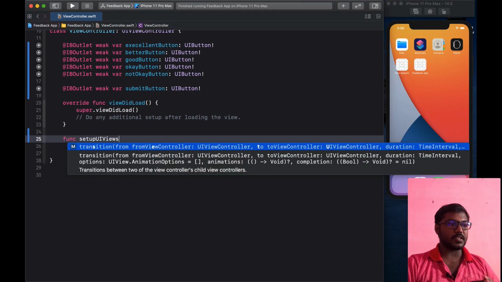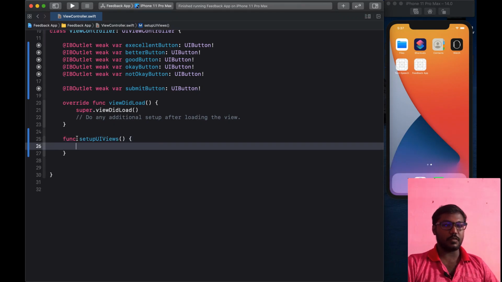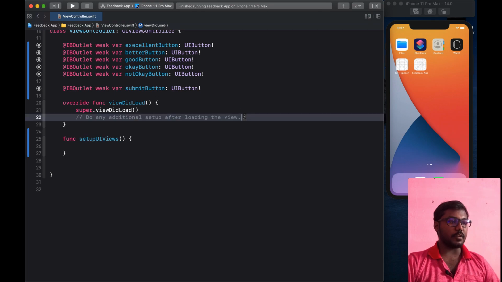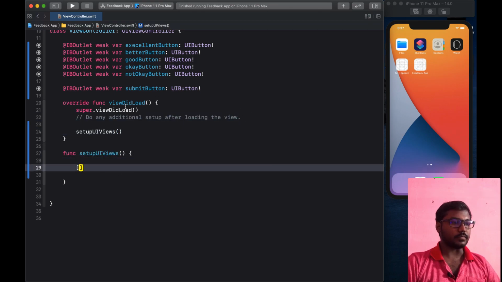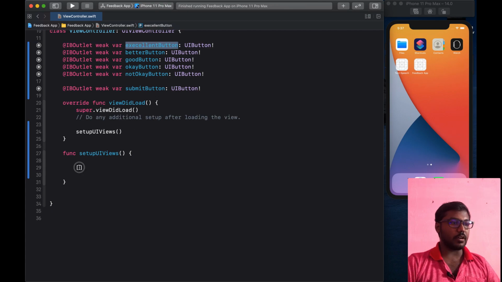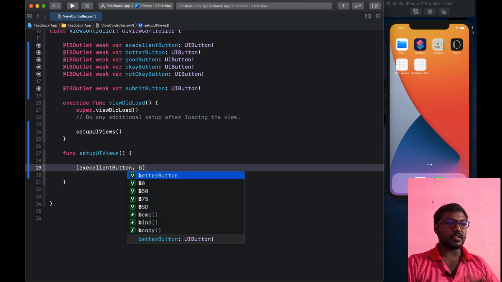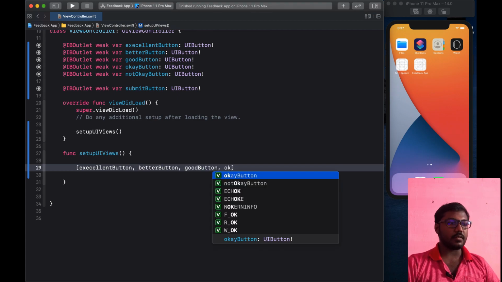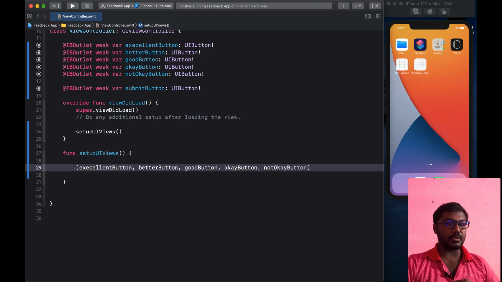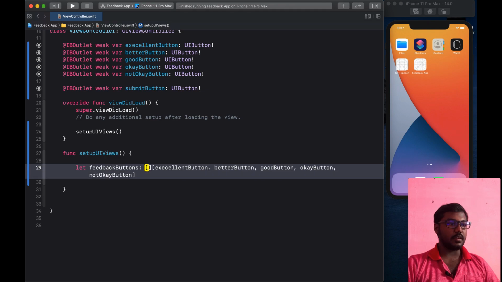First of all, we are going to set up the views. So I am creating a new function and calling it from viewDidLoad. Now the function will be called at runtime. Here we use multiple buttons in a single view controller, so I am putting the buttons into a button array. Then we can configure each button using a for loop.